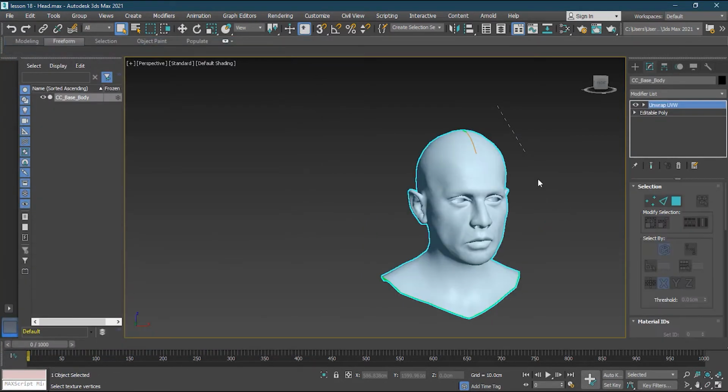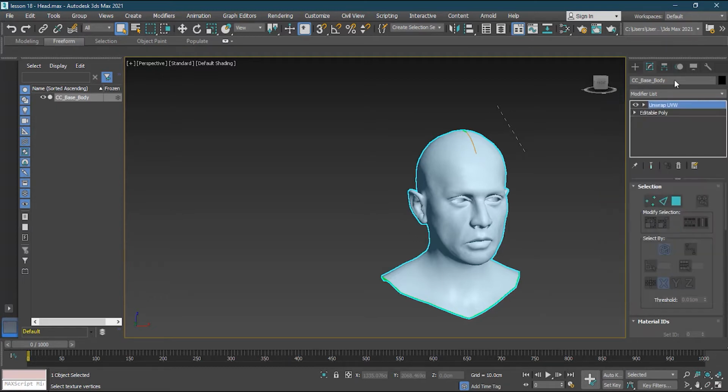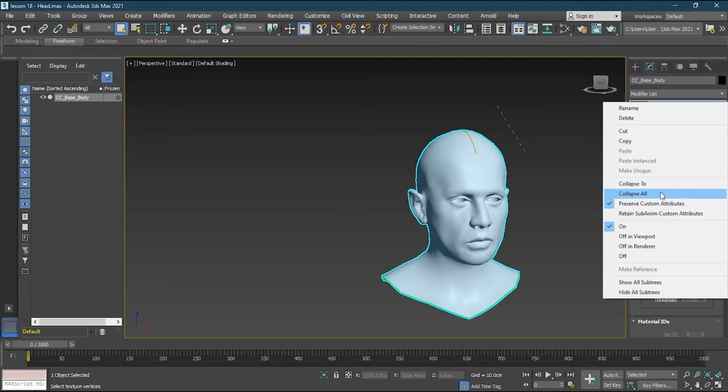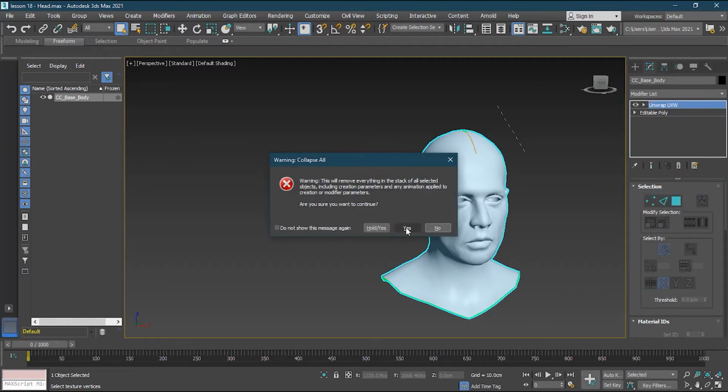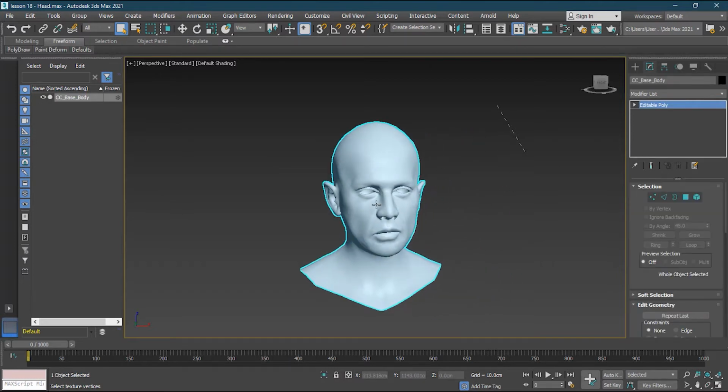Now other thing what I can do is that I can right click here and collapse all. What it will do is that it will bake the UV unwrap over here, so that it will not take my space or memory, and plus there will be less stack over here. I'll press collapse all, say yes. So already it is there. Okay.